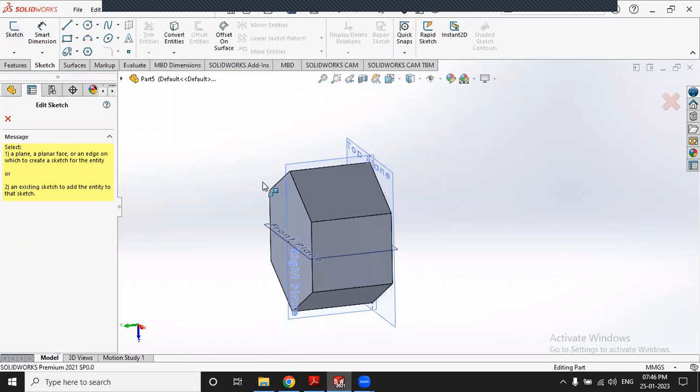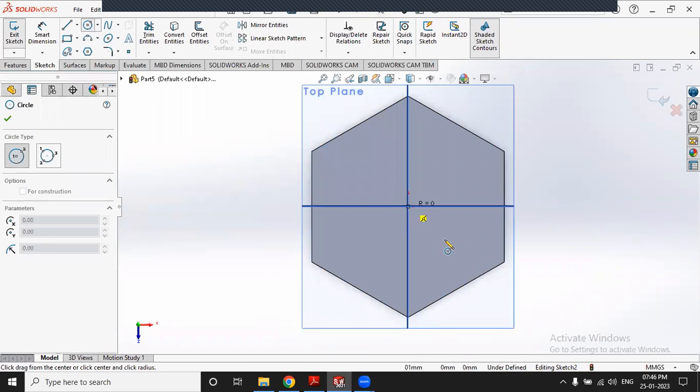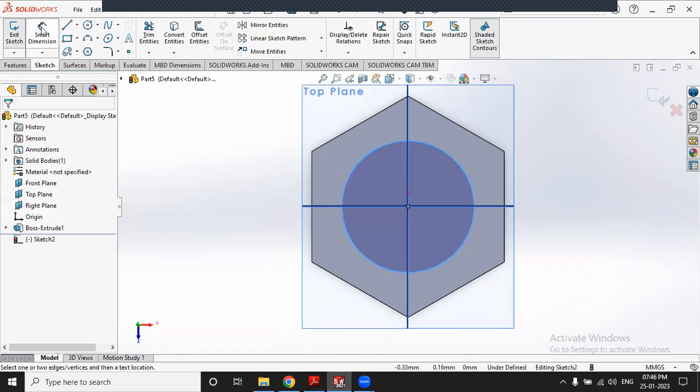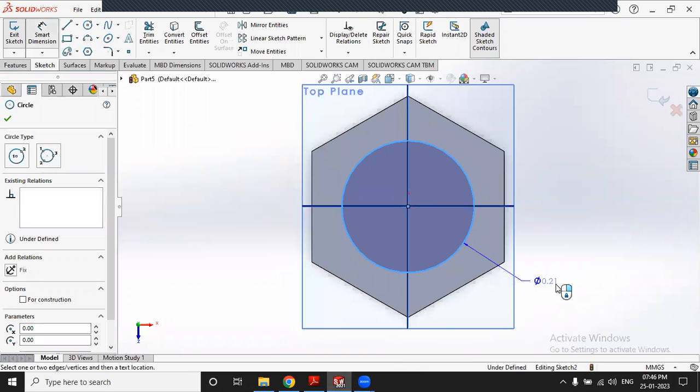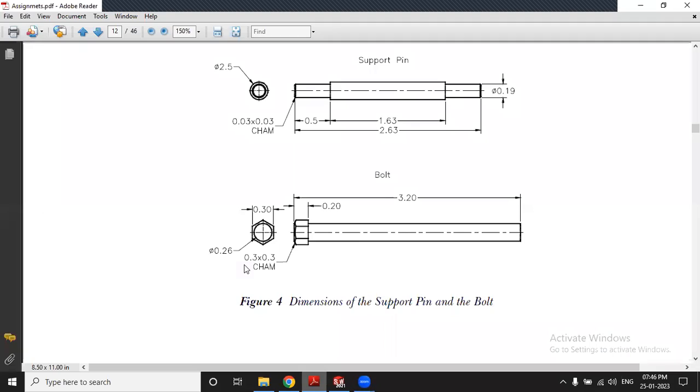Okay, so I will select this surface, create a circle, and assign a dimension. How much? It's a 0.26, right? Okay, 0.26 diameter. And how much do we have to extrude it? We have to extrude the total distance from this end to this end. It's a 3.20. But already we assigned how much?